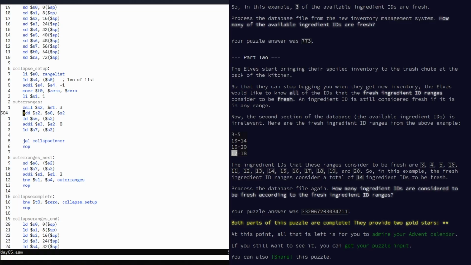Where is S1? Right, 1. There's just a 1 there. We start at position 1, the first element in the array. Multiply that by 8, and then we add that to S0.